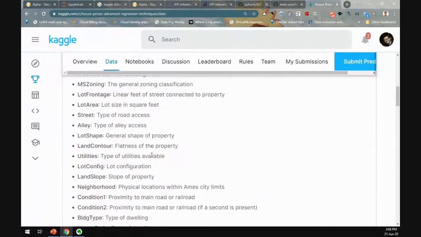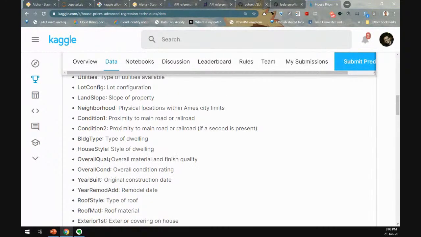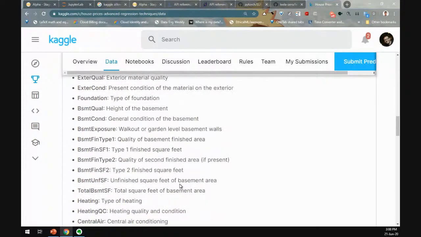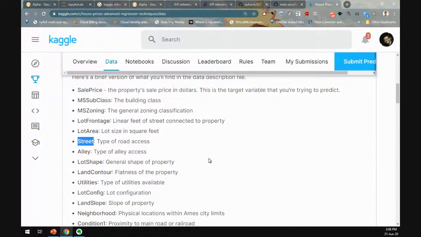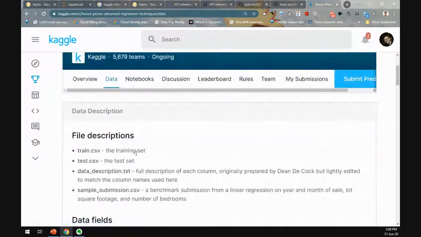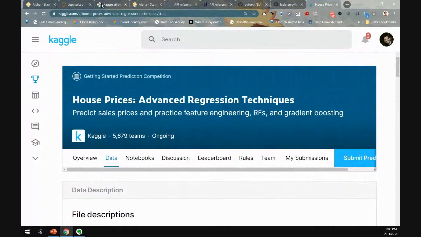What do they all have? They have details like this. What is the lot shape? How much alley? What street is nearby? What is the condition? What was the year built? What is maybe the style of the roof, style of the exterior? Lots of things. You see, this is the data. And if you create an ML model which gives you good enough accuracy, you will get a good enough rank in this competition. This competition is very old. It's been going on for 6, 7 years.